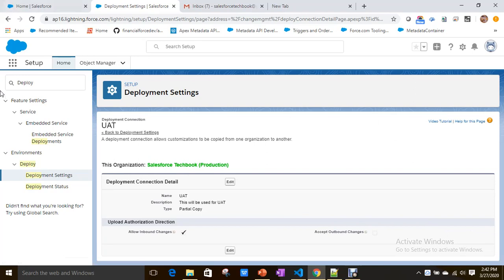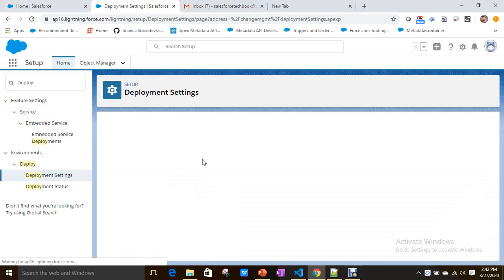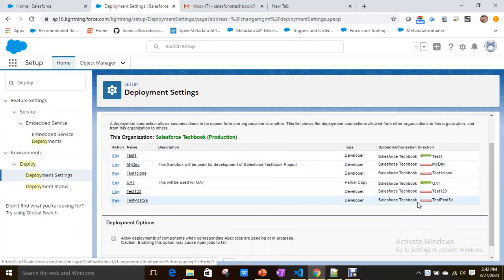Now go to Deployment Settings again. If you see here, now the Salesforce Textbook production environment can accept change sets from UAT. That means we can upload an outbound change set to Salesforce Textbook from UAT. Now we have completed the establishment of the connection between UAT and production.